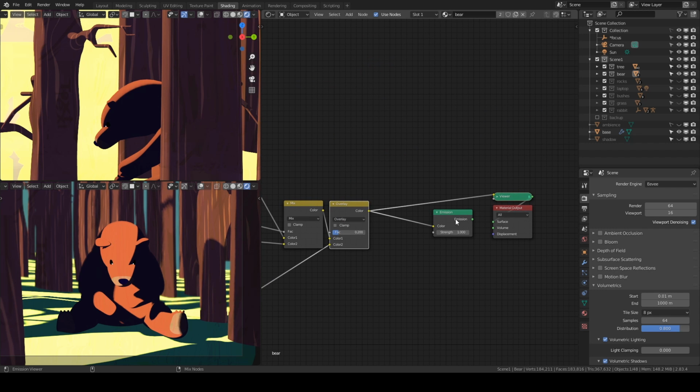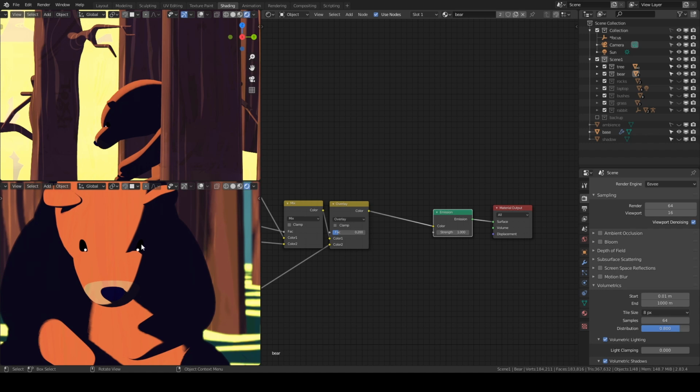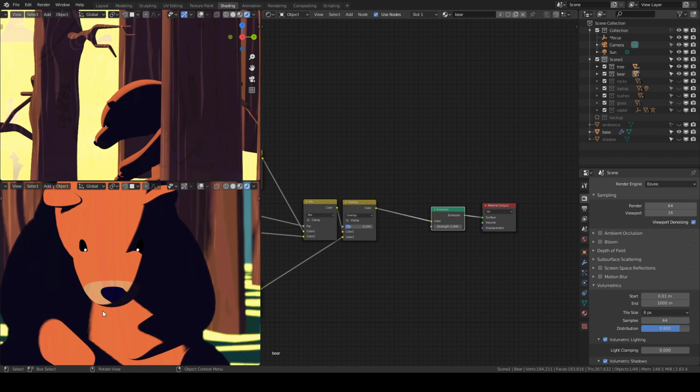And then the overall thing is plugged into the emission shader. So this is how I made the bear. And similarly I used emission for the eyes and the highlights of the eye, and I used a darker version of the same texture for the mouth.